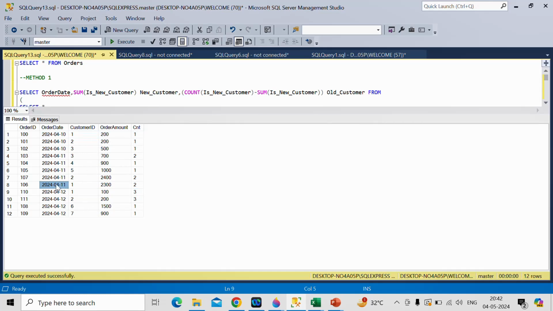And on this date, for customer ID 1, we can simply check this count column. And based on this value, we can say whether this customer ID is a new customer or an old customer.